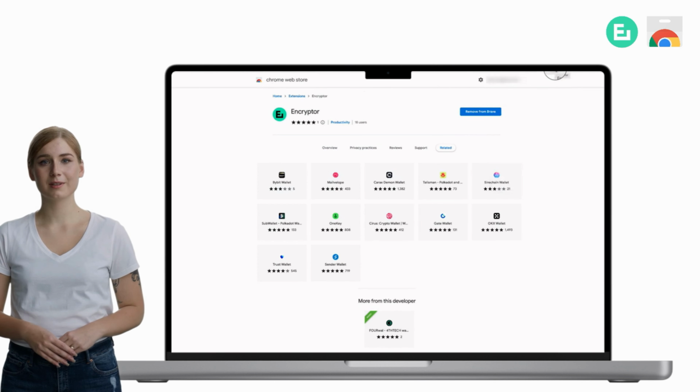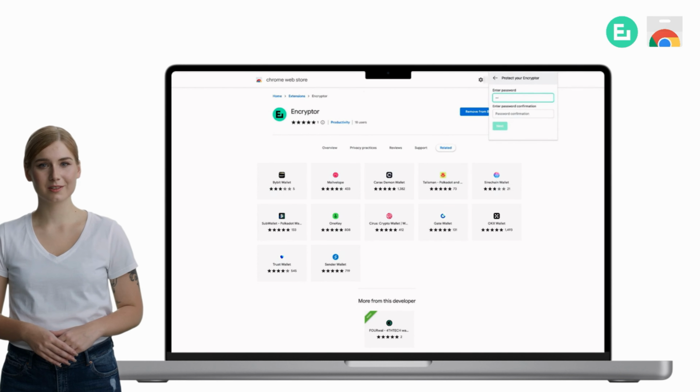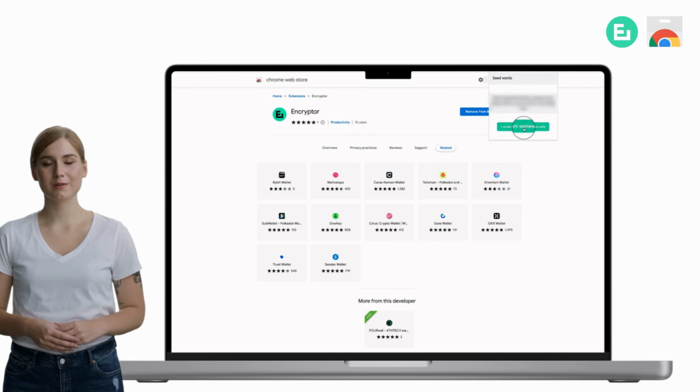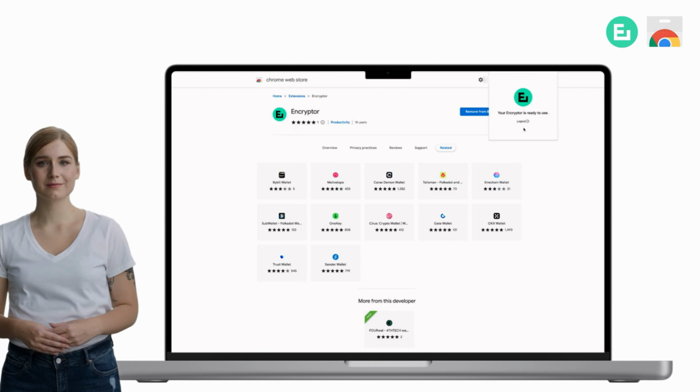Now it's time to set up the encryptor. Because it holds your encryption key pair, the encryptor can be compared to a Web3 wallet. First, set up the password. The seed phrase window opens. Be sure to write down the seed phrases, as you will need them to be able to restore the encryptor on any other computer.